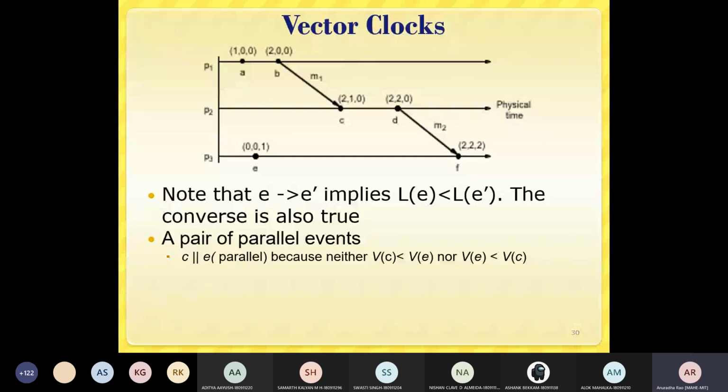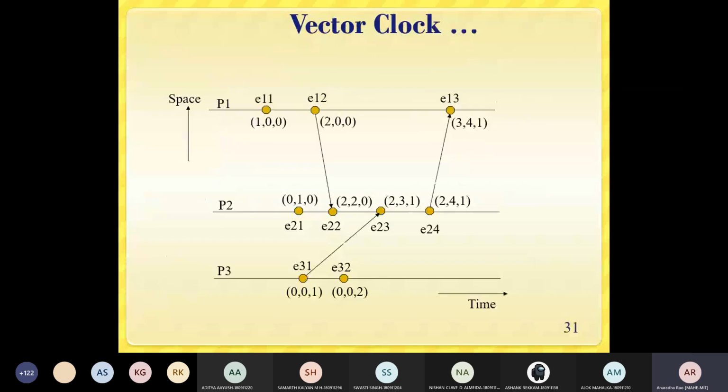In this particular case, E11, E12, E13 are events in P1. Then E21, E22, E23, and E24 are in P2, and E31 and E32, these two, are in P3.